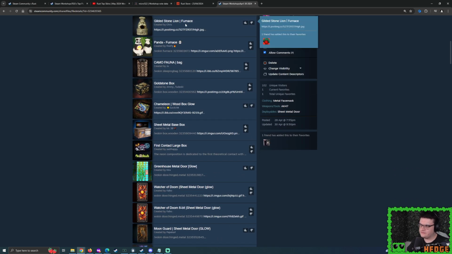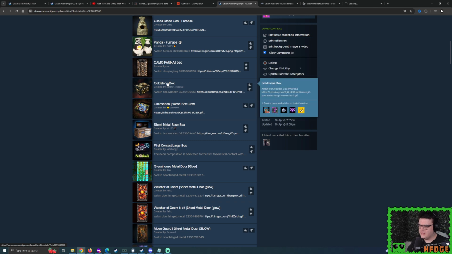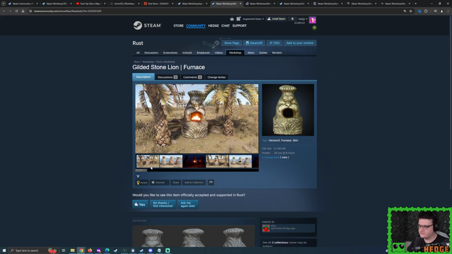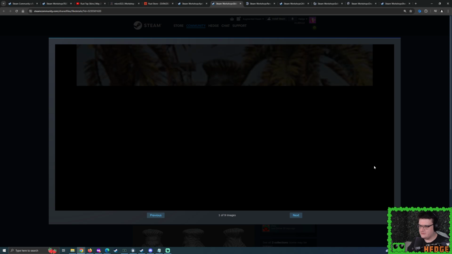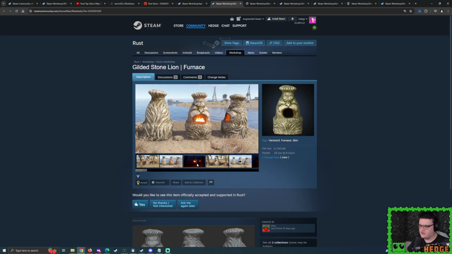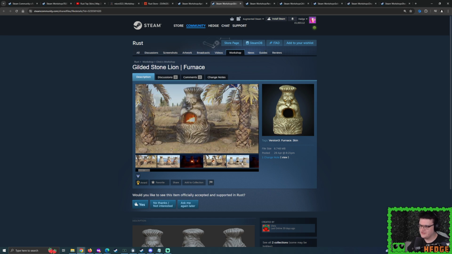Rolling on down, we have the likes of these furnace skins, a sleeping bag, and some small boxes. So, let's jump in. We got ourselves a Gilded Lion Furnace, produced by Chris. Get a good look at this. Yep. Nice open mouth. Looking pretty sinister. He just needed some courage. Well, it's burning inside him now.